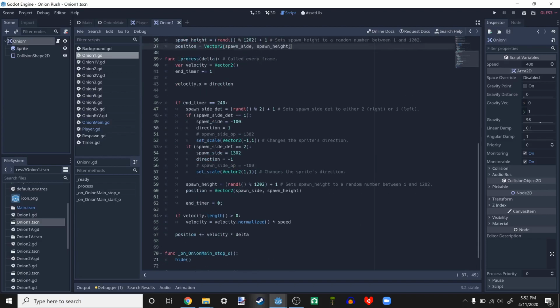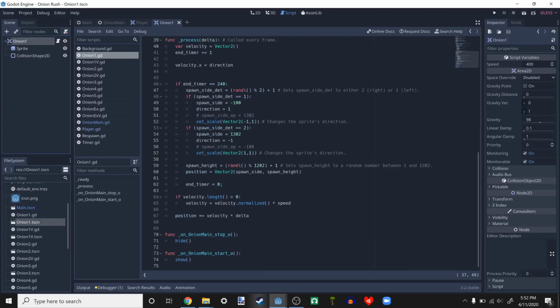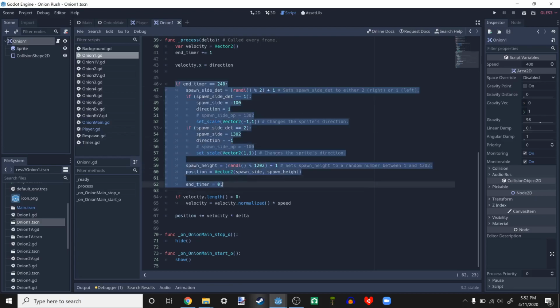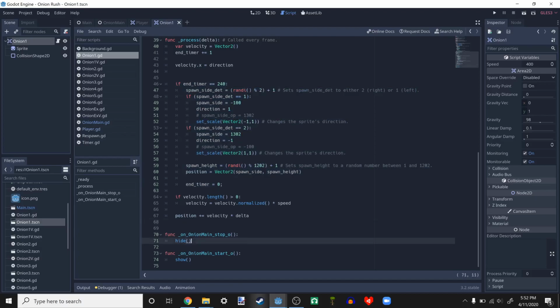Here we have the process function again. That's called every frame, as I said before. And so basically this is everything I did up here, except it happens about every 4 seconds, so that the onion has time to get from one side of the screen to the other, and then it respawns in a random place. Does that make sense? Maybe not, whatever. Okay, so anyways, these are the things that stop it and start it.